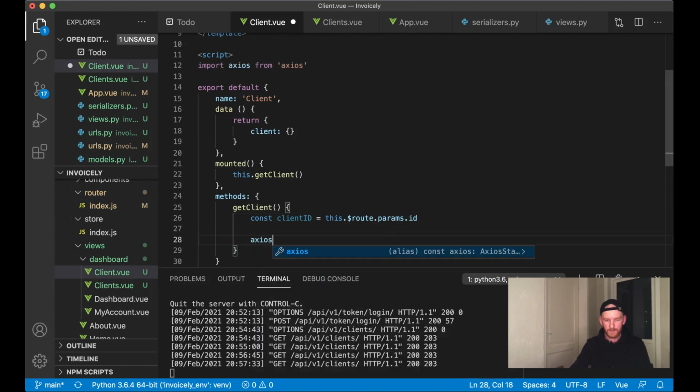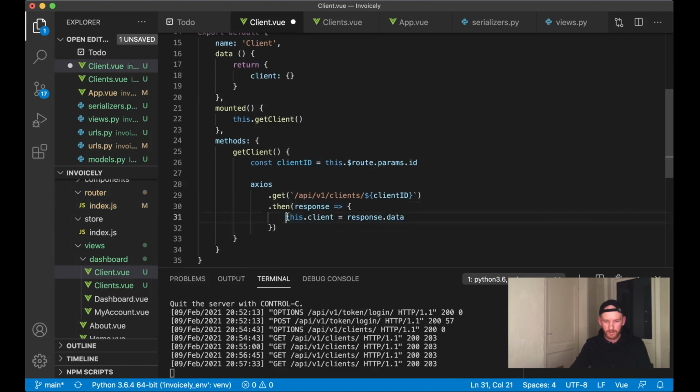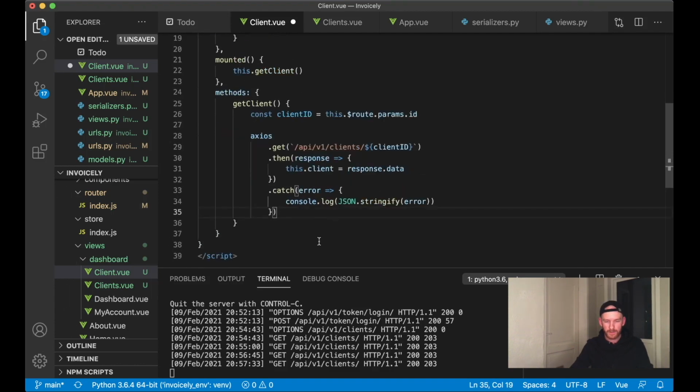And then I say axios.get /api/v1/clients/, and then I pass in the client ID here. So this will give me the detailed information back from the database. And I use these backticks, I don't know what they are called, but it makes it possible to add variables inside them. And after this, I get a response back. The response is a fat arrow function, and then I just add this.client equals response.data. So I don't have to think more about it, it's JSON data. And then I just add a little catch error.